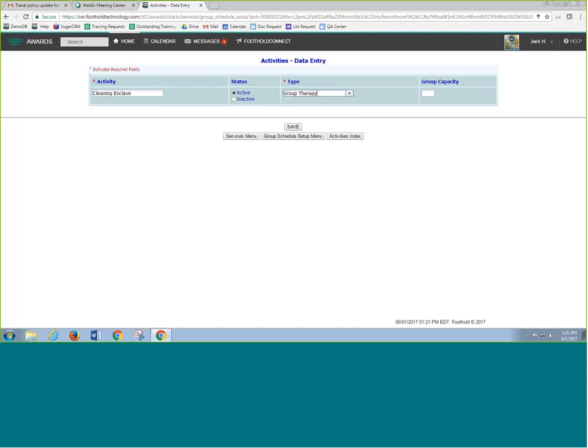Now, do any of these groups have capacities? Like you're not supposed to have more than 15 people in a group at any one time? Yep, 8. Okay. So what you put here won't actually prevent you from adding more than 8 people to the group. It basically just creates what is essentially like a warning, if you will. You'll see this when I move forward. So I'm going to say that the group capacity for Cleaning Enclave is 8. And I'm going to click Save.